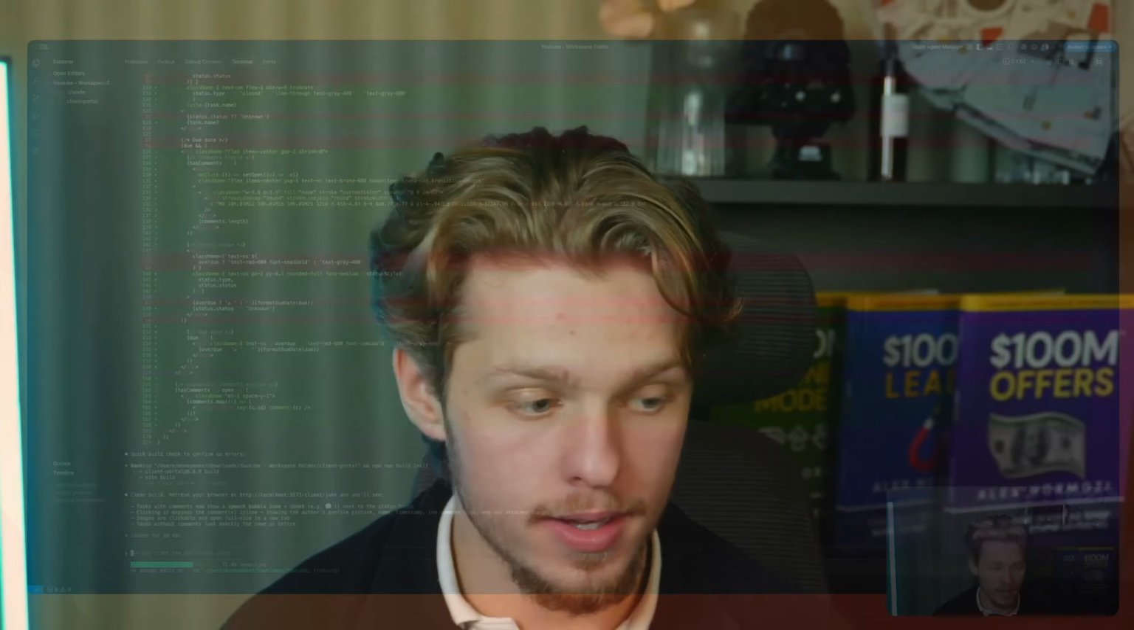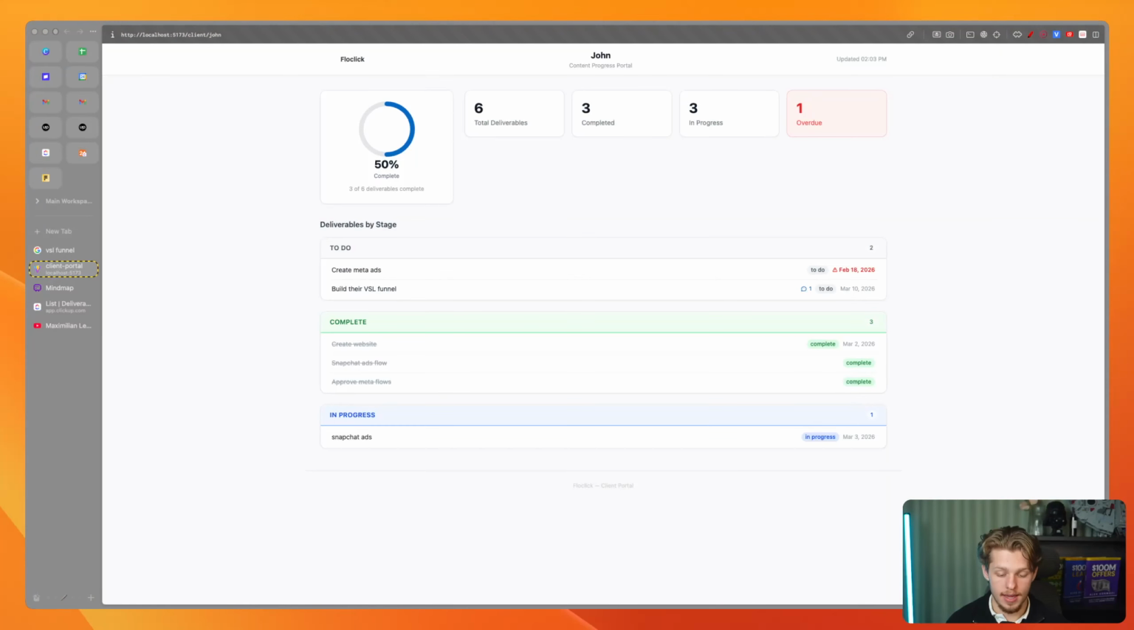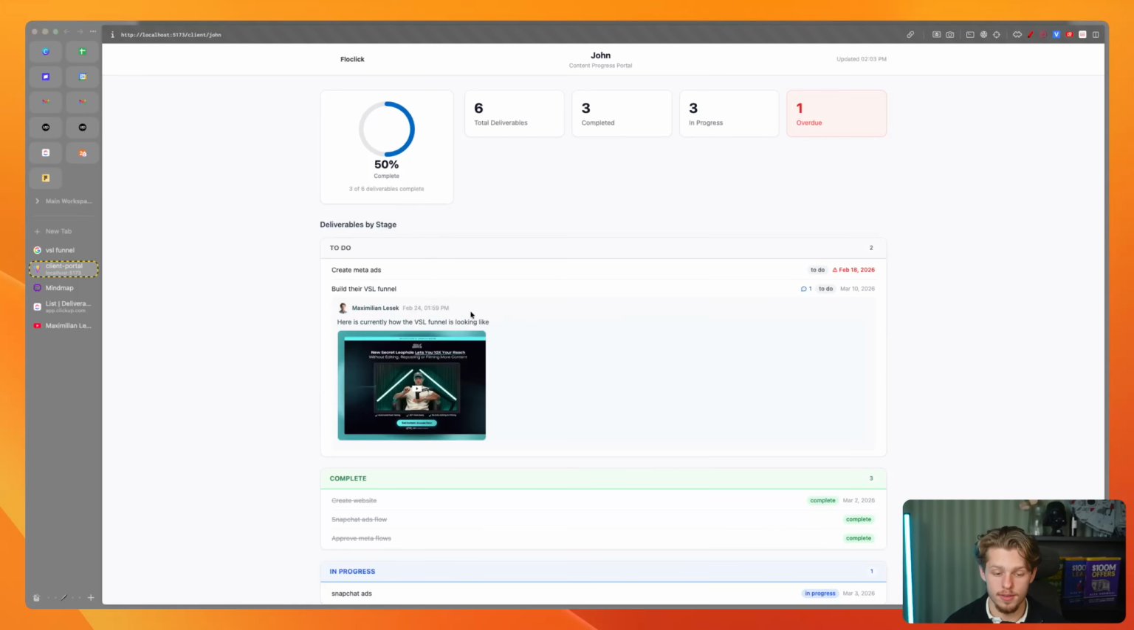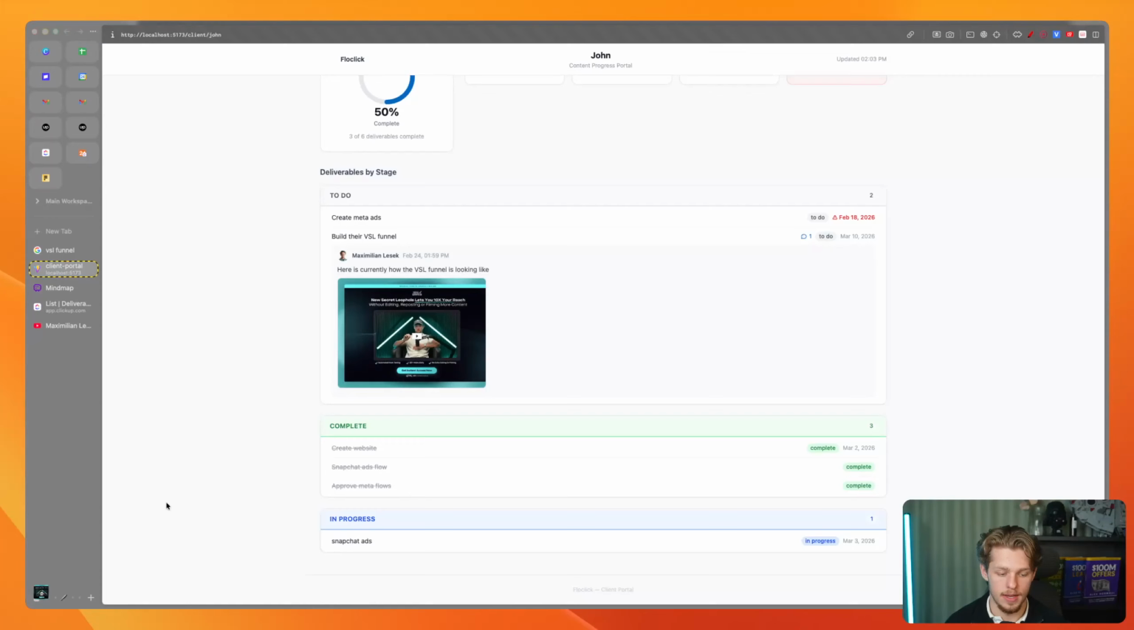It created the new system for me. If I go back into Antigravity here, 2 minutes, localhost, I go back into my system, and now it has created a small little icon here with a comment. If I press on this comment, here is currently how the VSL funnel is looking like. How sick is this? It's insane how much you can do nowadays with AI by just adding some prompts, and the rest is self-explained.